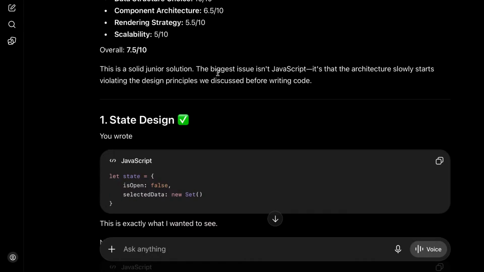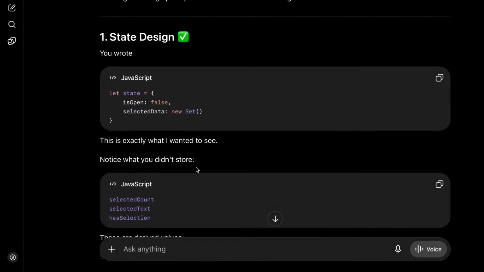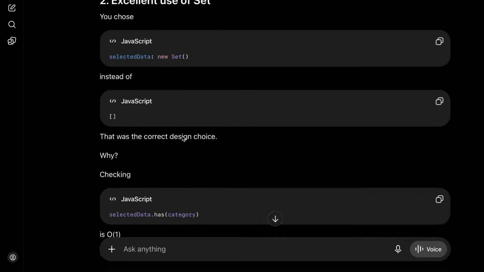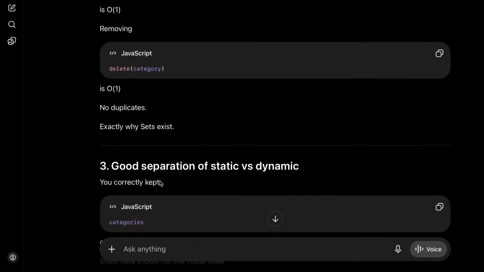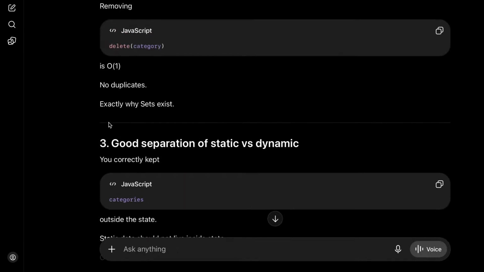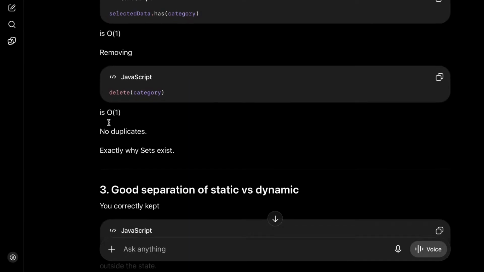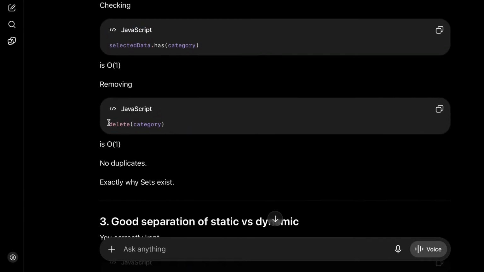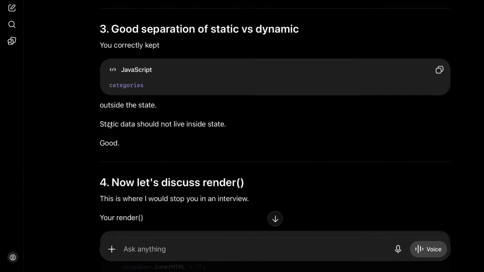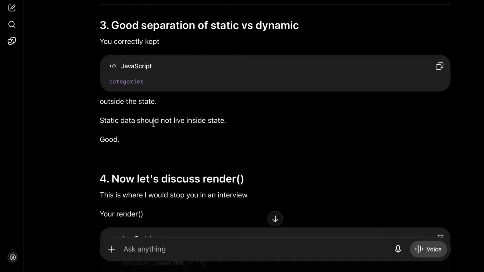Solid junior solution. The biggest issue isn't the JavaScript. It is that it starts violating the design pattern we discussed before writing. Yeah, it's violating state design. Excellent use. Good separation, state versus dynamic.